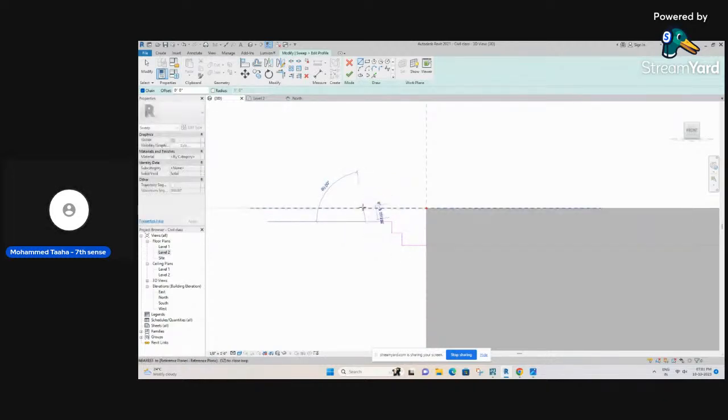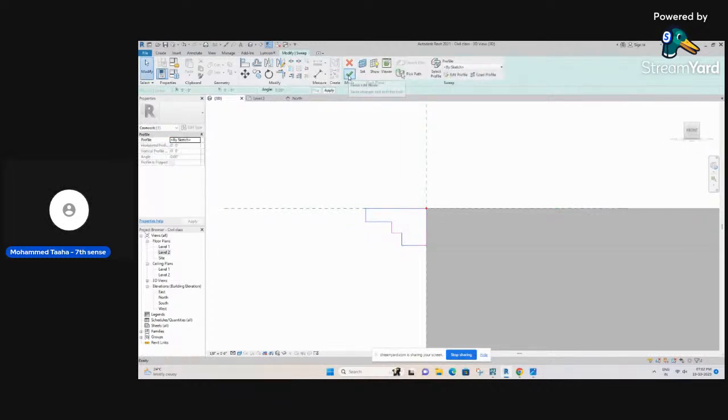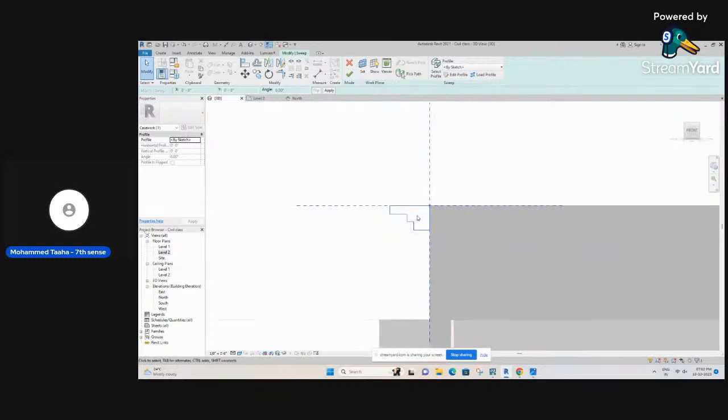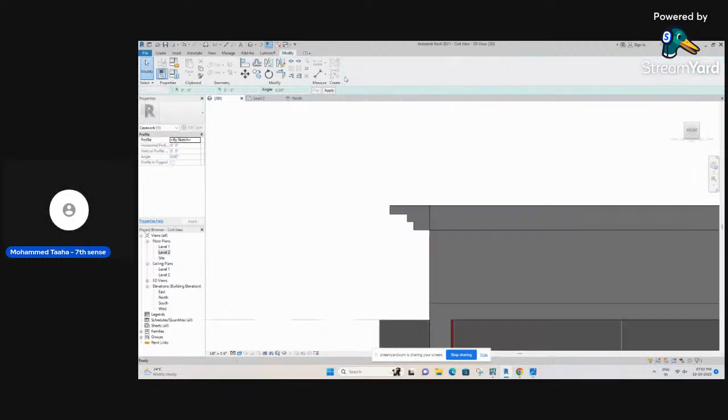I'm drawing these lines randomly. Now I'm going to click on finish. This will finish my profile drawing. Now, if you want to finish the model itself, click on finish edit mode.